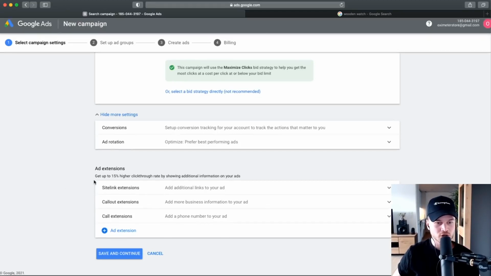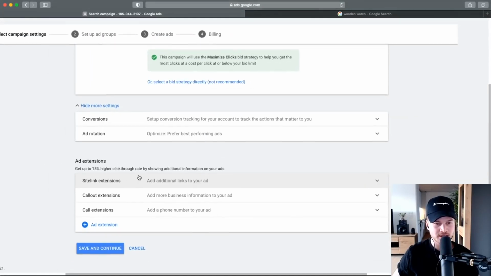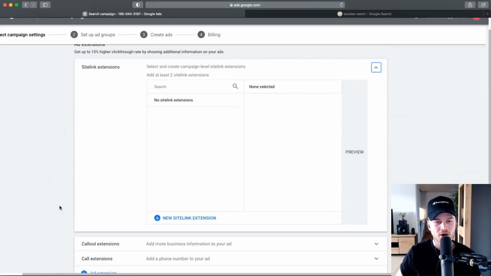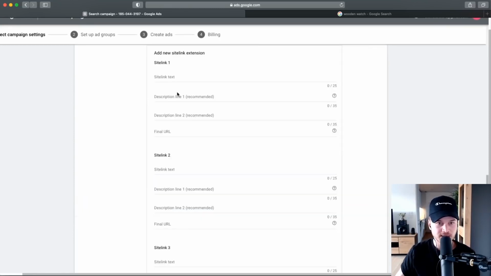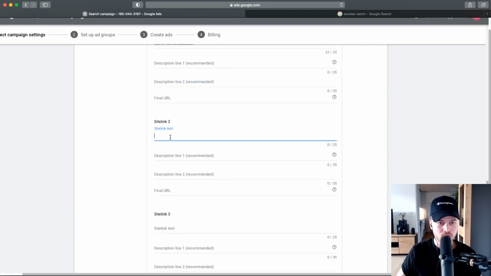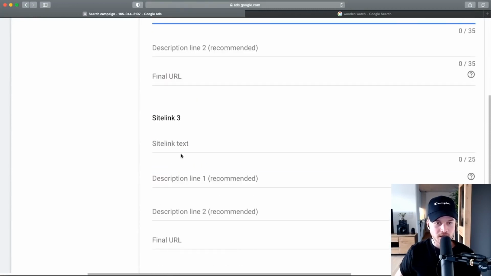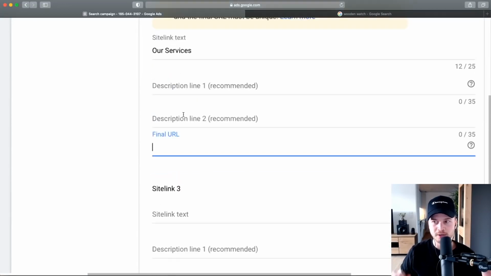So what extensions should you actually add? There are a lot of possibilities. The site link extension, like I said, is a link that goes to different places on your website. So what you can do is add a new site link extension, and then maybe if you have a lawyer's office, you can say get a free consultation, or see our services, something like that, and then give a description, and then the final URL should be the URL that goes directly to this specific page.